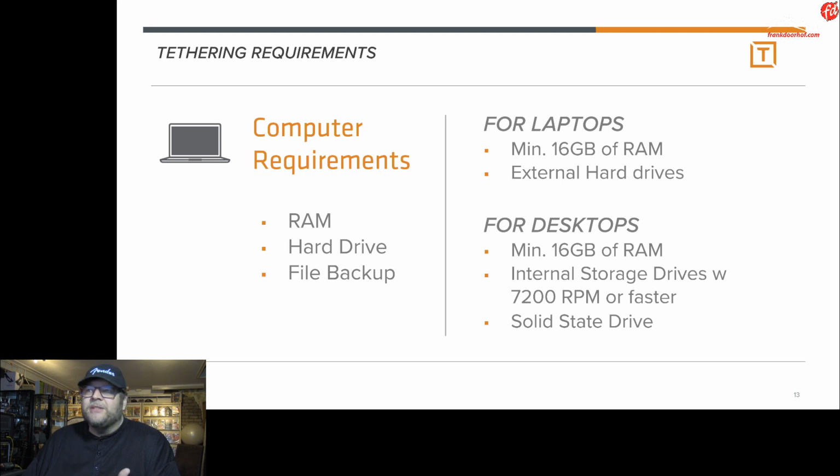Okay, computer requirements. I think for most cases we can skip this for the very simple reason: if you have a computer that does Photoshop and that does Lightroom, it will probably support tethering, because let's be honest, it's not rocket science.